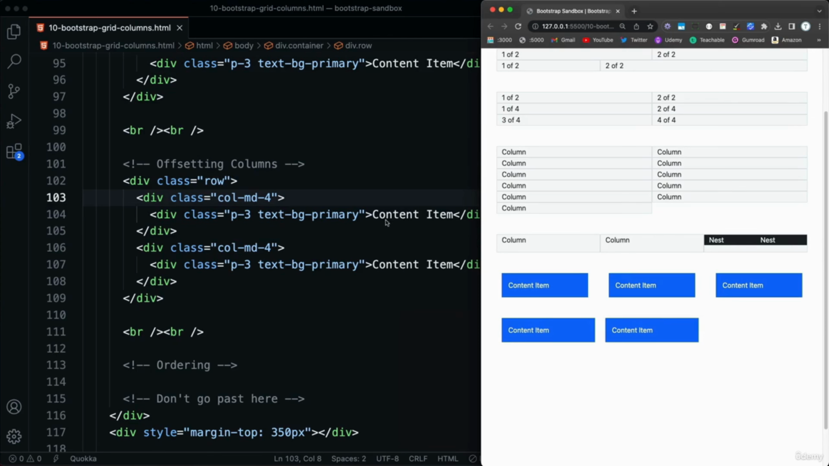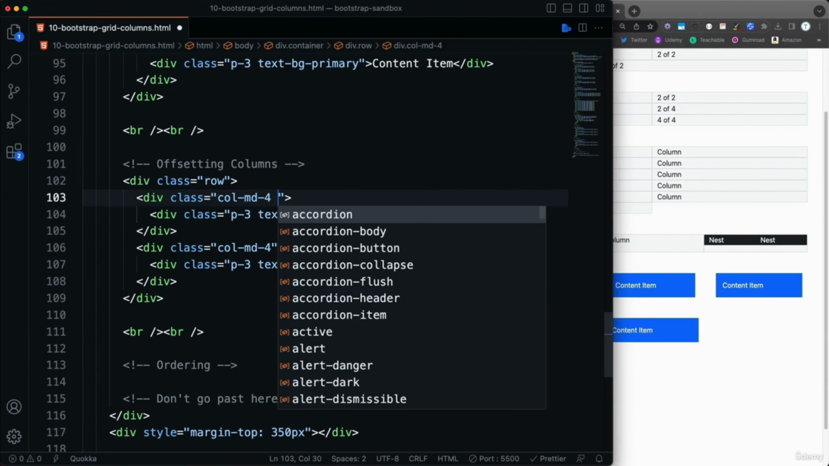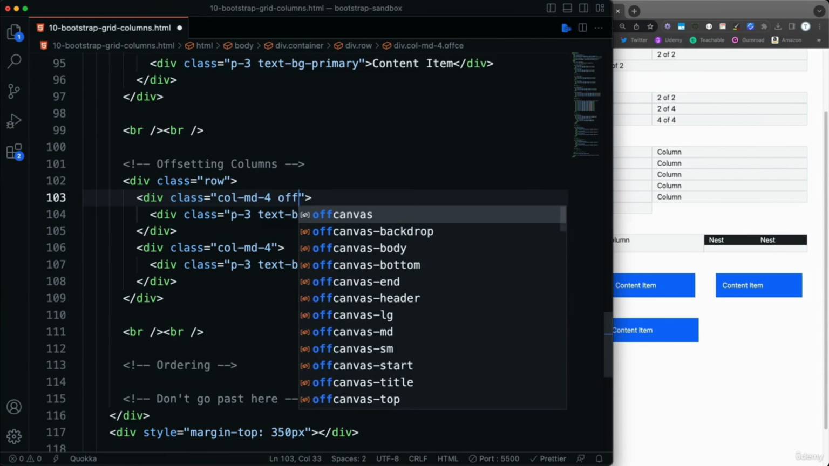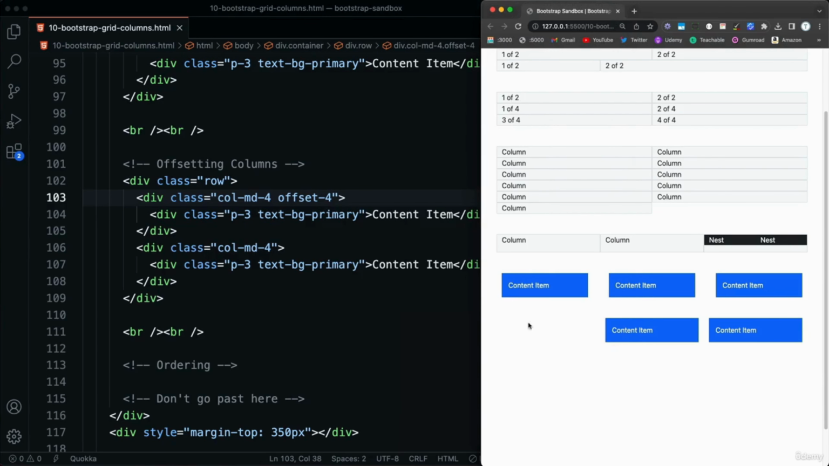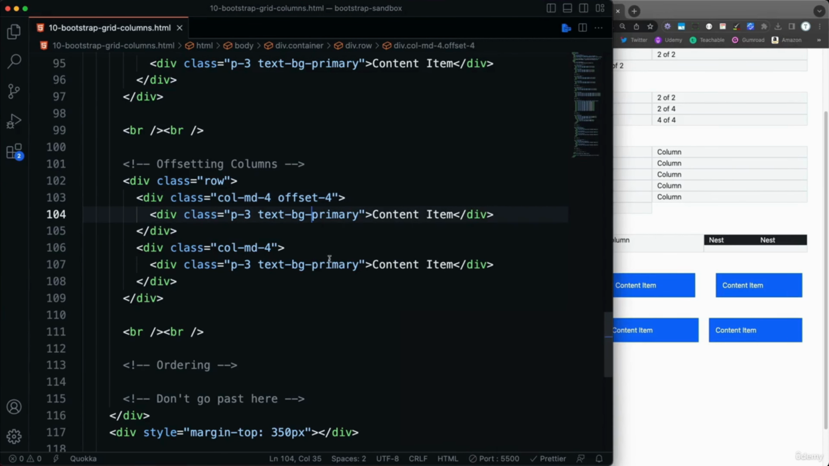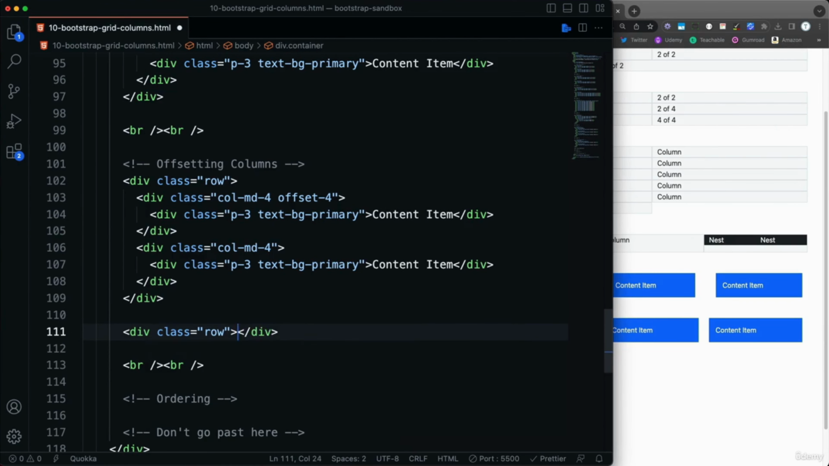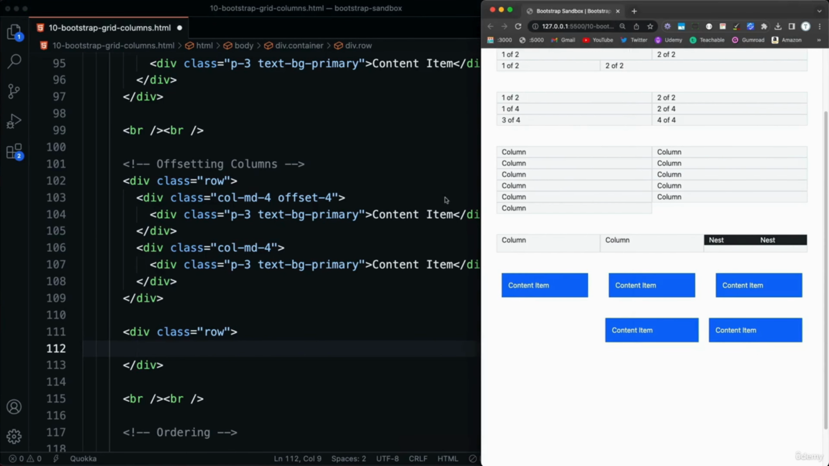So what I could do is add an offset. So I could say right here, let's say offset-4. And I'll save that. And now what it did is it basically pushed it over 4 spaces. Okay, so we have 1, 2, 3, 4 offset, 5, 6, 7, 8, 9, 10, 11, 12. All right, so that is offsetting. And a lot of times what you do is, let's say you have a wide container like we have here, but maybe you want something shorter in the middle like this.